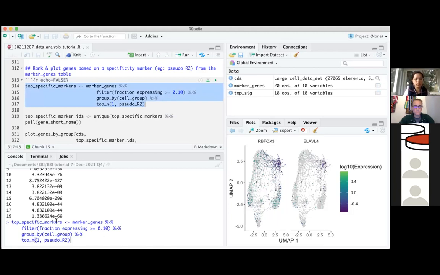So I'm saying that I want the output to go to top specific markers. I'm using the marker genes table as my input. From that table, I'm saying to only take the fraction of genes being expressed greater than 0.1, by specificity marker. Group cells by the cluster. So I'm saying that I want to compare the top 1 expressed gene between the 2 clusters. You can do however many. You can say I want the top 10 genes or the top 5 genes. I'm saying I just want top 1 between the 2 clusters. And I'm saying to use pseudo R2 specificity marker, which will tell me with more confidence that yes, this is the top 1 gene from this cluster.